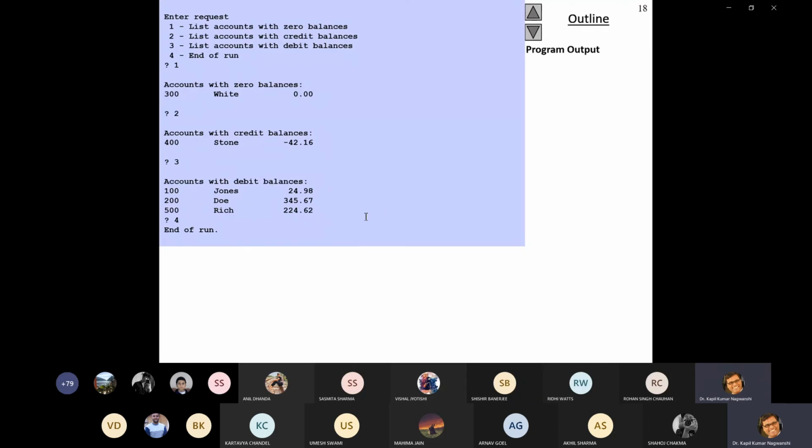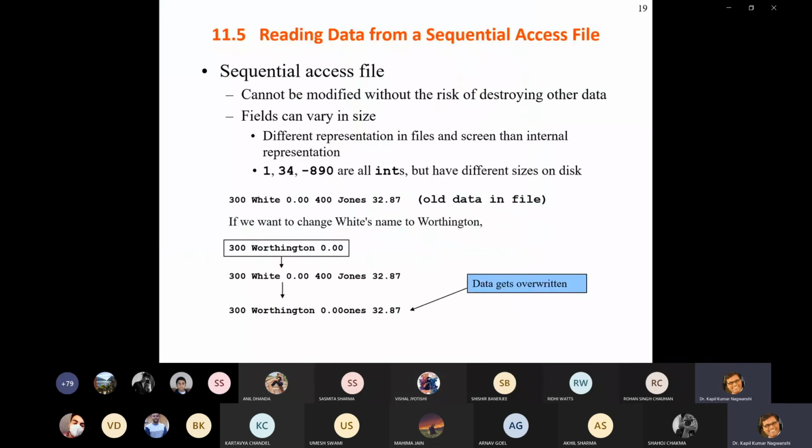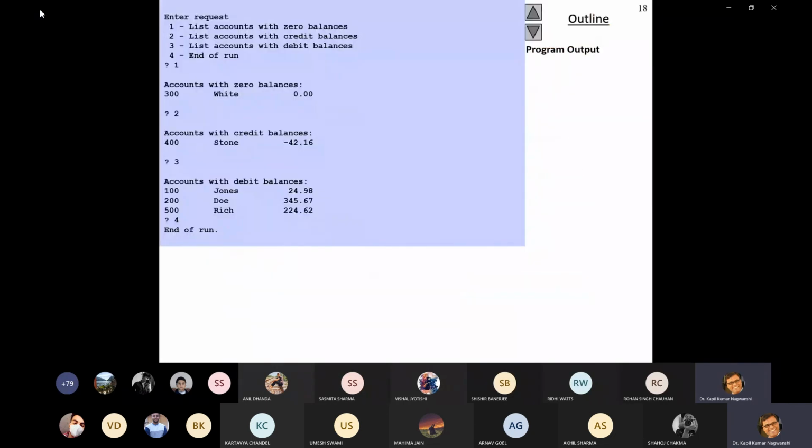So this is a menu-driven program. It asked for the menu. The user has entered one: account with zero balance. It is shown by this 300 with zero. And two, account with credit balance, minus 42. And account with debit balance. Already we have stored all this data. Okay, so this is the execution of the program. So with this, we completed our file management system.